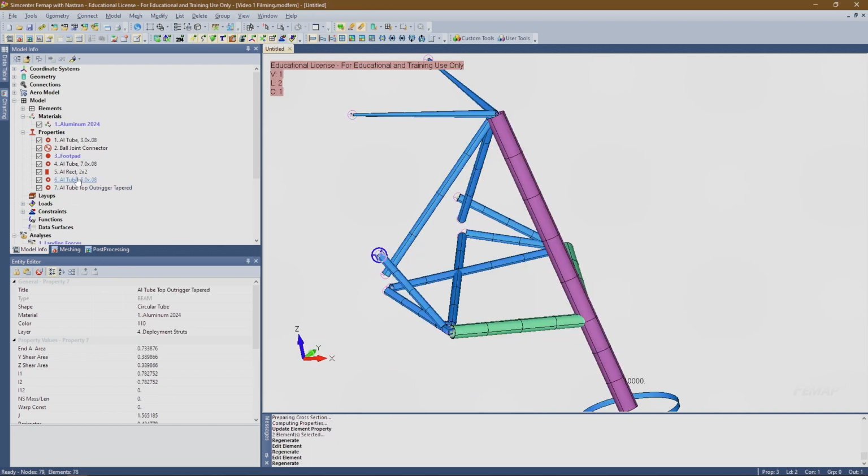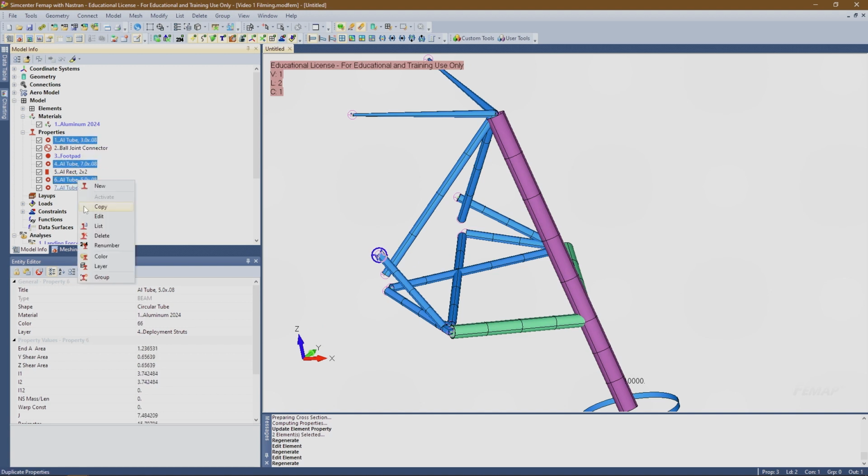So pretty much all 3 of these beams need a taper. So let's copy these. AL tube taper. And just call all of these tapers. And then I don't know if anyone's actually still watching or if anyone's going to watch this in the first place, but we are almost done.